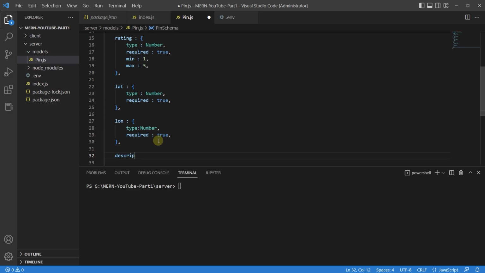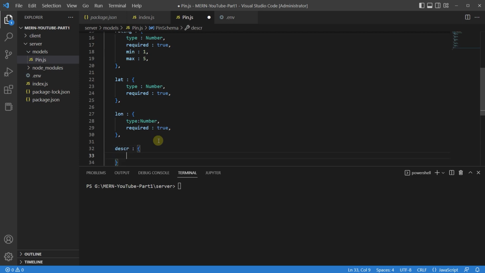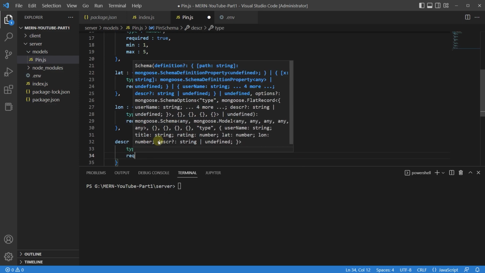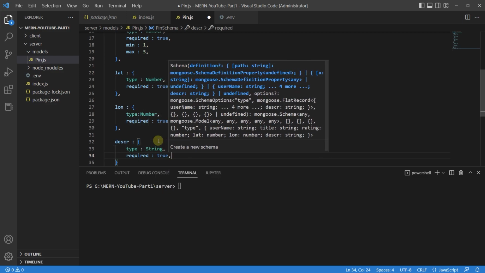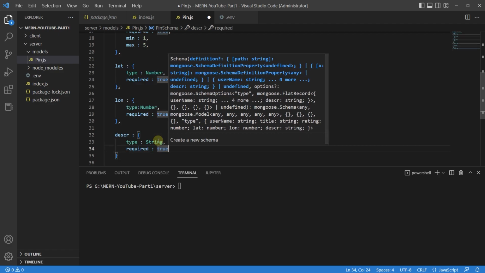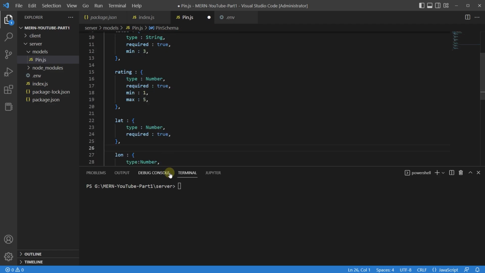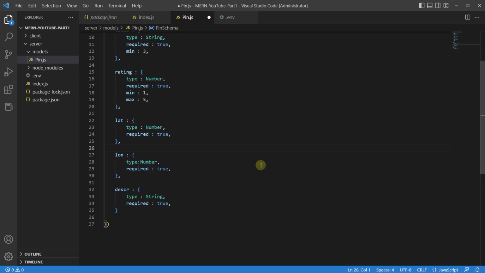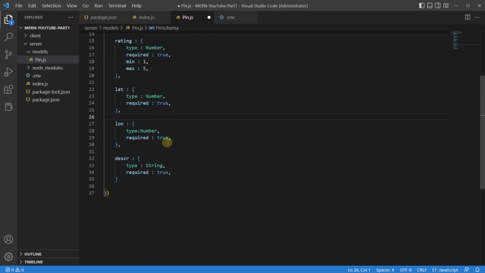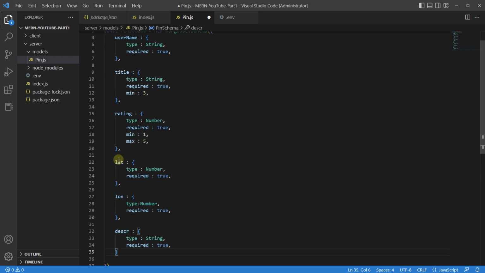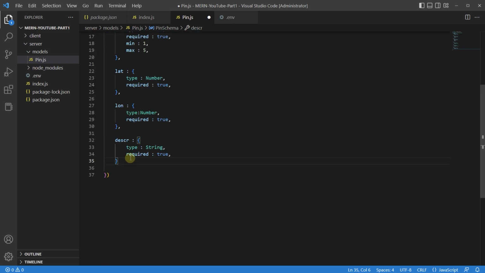And finally, I'm going to have description. So I'm going to say description like this. And I'm going to say type is going to be equal to string, required is going to be true, and that's it. At least that's what I can think of straight from the get-go, right? So I'm going to have description, longitude, latitude, rating, title, and a username. I think that's all right.